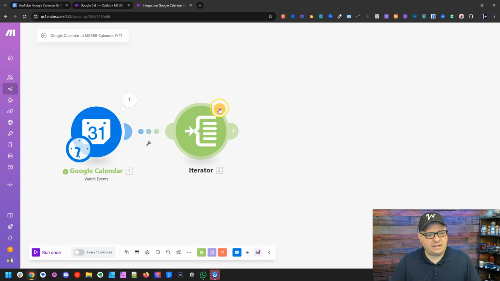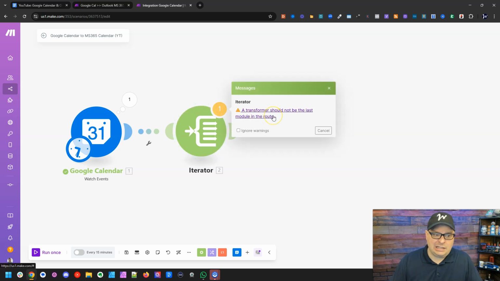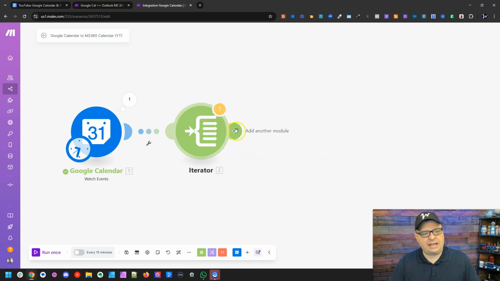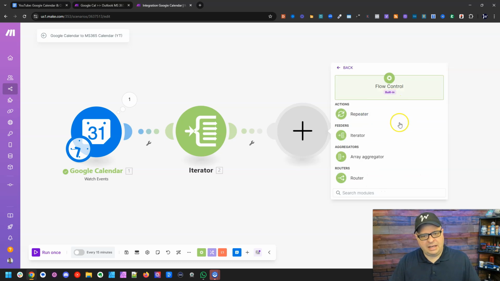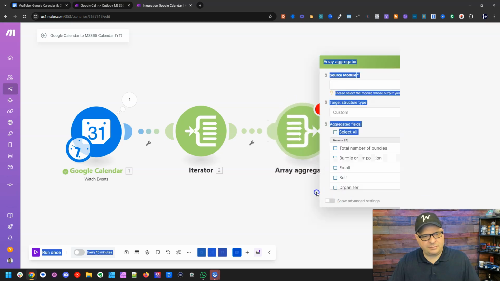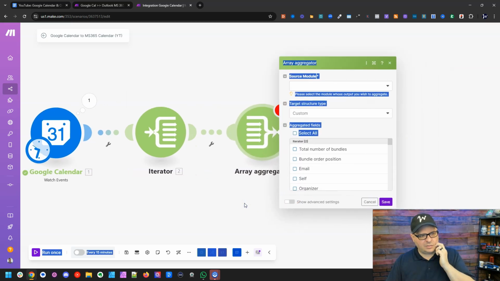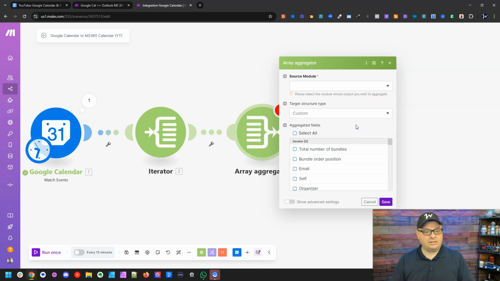All right, so we've iterated this. This little yellow circle says, hey, it really doesn't make sense to leave this module as the last one. So I'm going to add another one here. And I'm going to click on Flow Control again, and we're going to do an array aggregator right there. Now, you may be thinking, we're separating these and putting them right back together. Why are we doing that? The reason is the structure for Microsoft Calendar is going to be different, and it's nearly impossible just to do this manually and map these through.